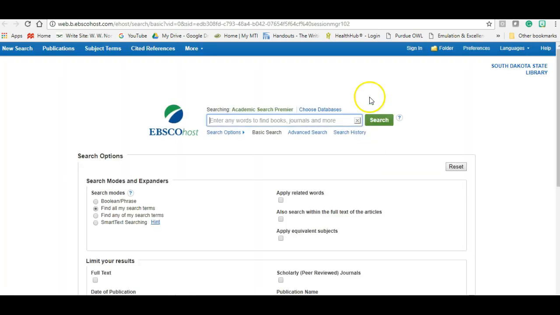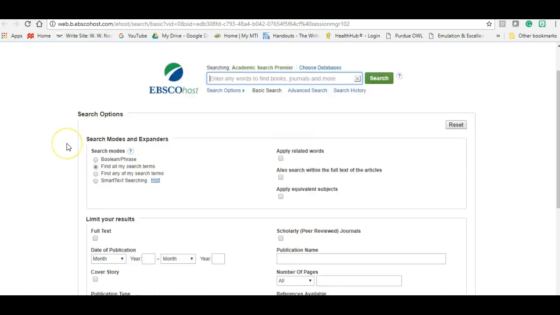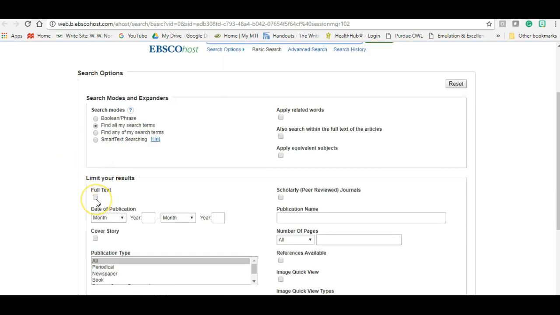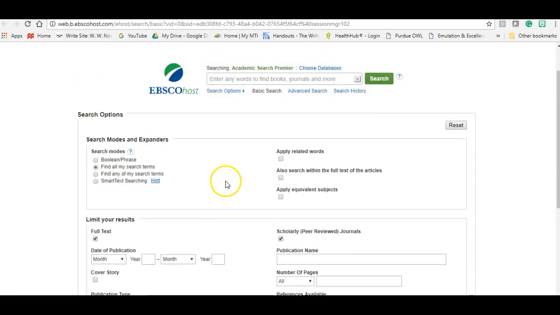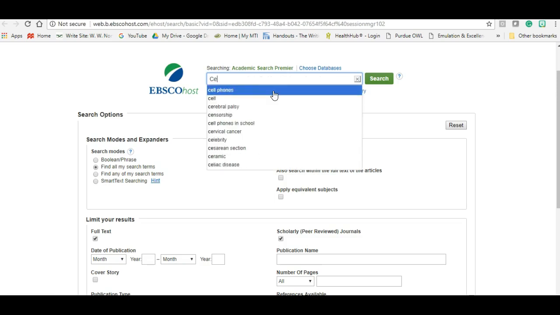The EBSCO Academic Search Premier is one of the most widely used resources. Anytime I do research, I like to go here and make sure that my research is limited to only the full text articles that I can access. And while I do like to search popular sources, I always start with scholarly peer-reviewed sources. So I'm going to click that option as well. And the rest of the information I am going to leave the same. So for my search here, I am going to search on censorship.